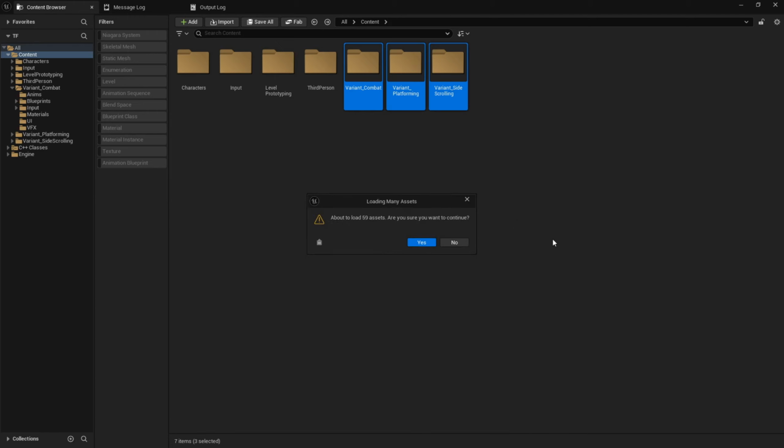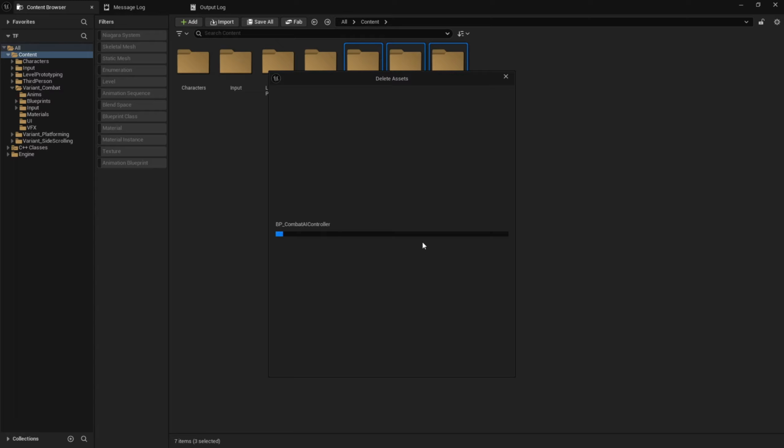Now this doesn't delete any of the code. This is just the editor assets that have been created based on that code. And again, the whole purpose of this is I don't want any of these variants. I want the base third person template, and I want to get rid of the variants. So that's something I'm not a fan of, that we don't get the option when it comes to a C++ project. But I'm also not going to start a blueprint project and convert it to C++. That's a lot of extra effort that's not needed.